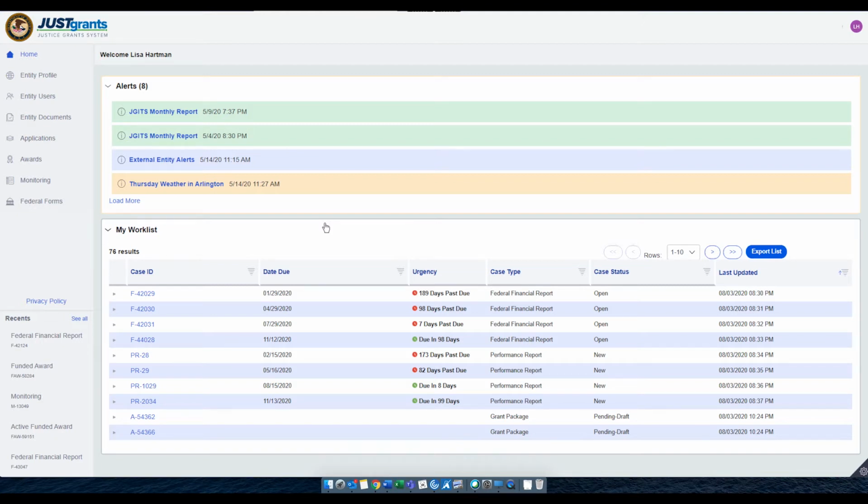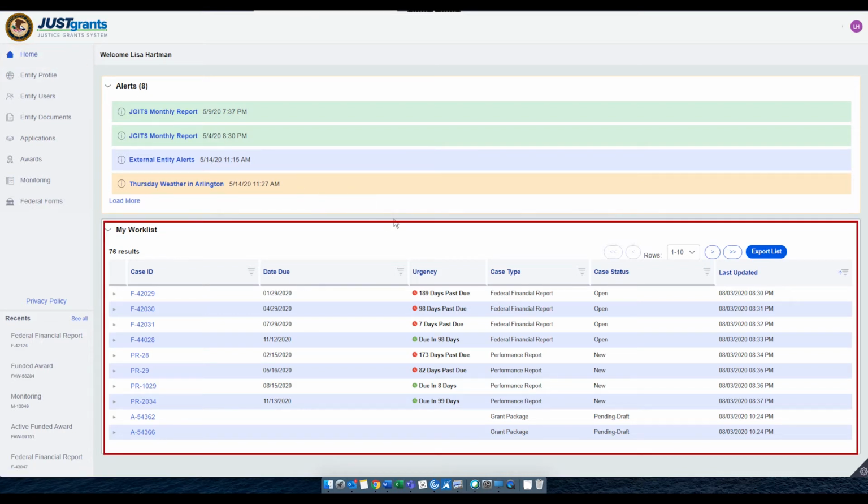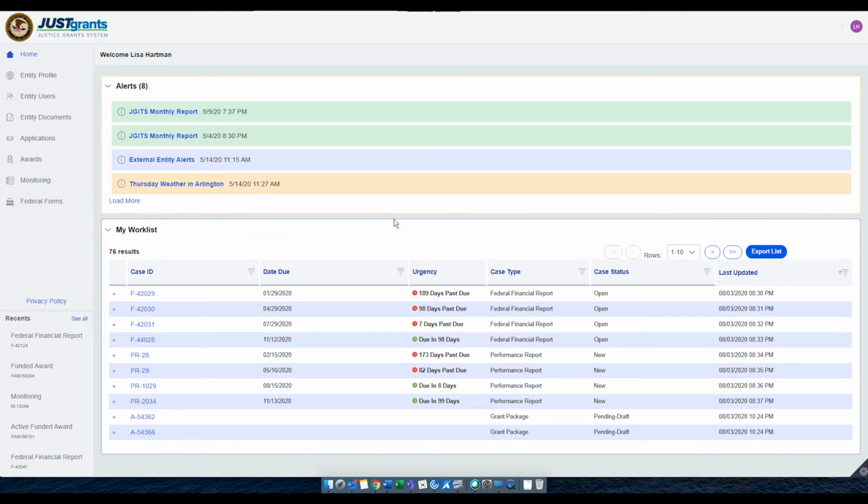To submit an application, select the Home link on the left side of the screen. A list of applications assigned to you displays in the My Work List section of the screen. Remember, you can only edit applications that are assigned to you. Select the specific case ID that you want to open from the list.